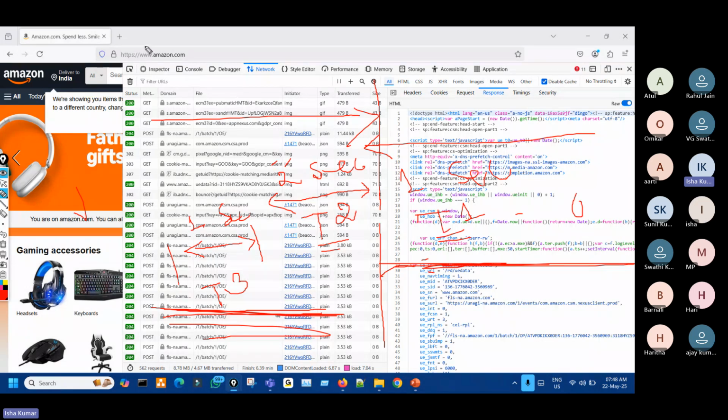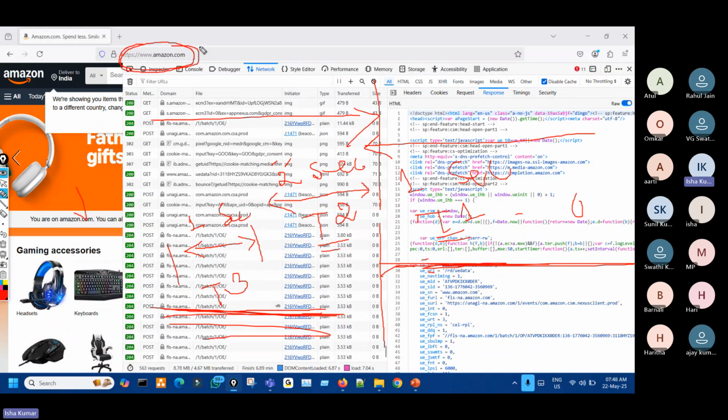Understand that 1 lakh people or 10 lakh people or 1 million people are launching the Amazon.com home page, say on a per hour basis. So this request is going, and for every one of them the server has to send the response, and the response will be in code format. At a time, this is going to create the real load on the server, and the server has to respond to all 10 lakh people.